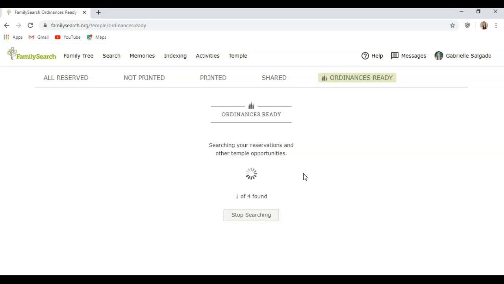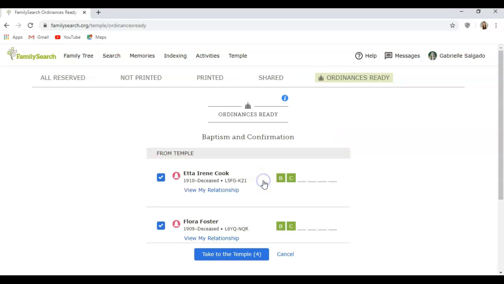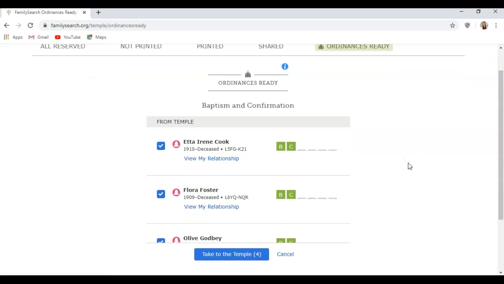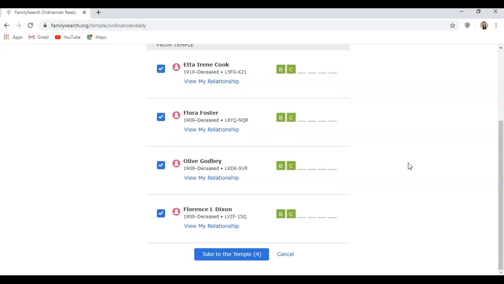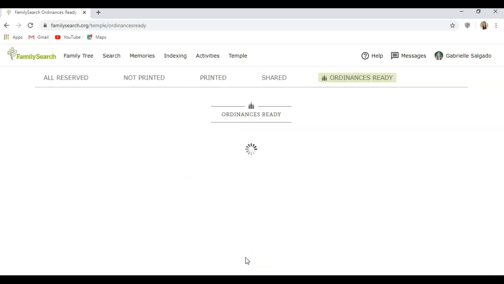It's important to note that this can also take up to 2 or 3 minutes to search. Here it says we found 4 people that need ordinances performed. You'll click View People, and here it's found 4 family file names that I can take to the temple. So I will click Take to the Temple.